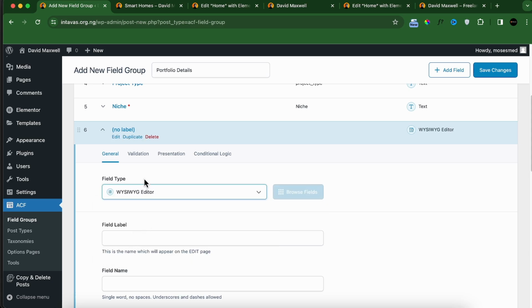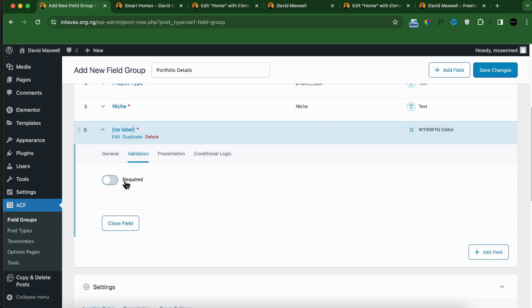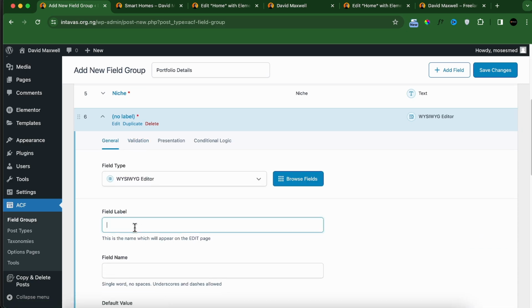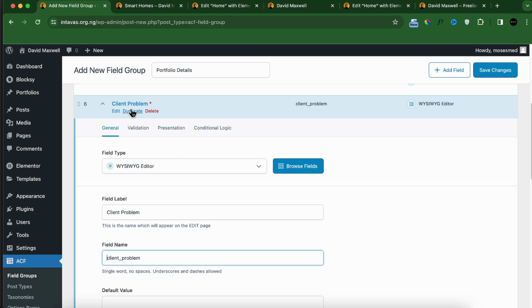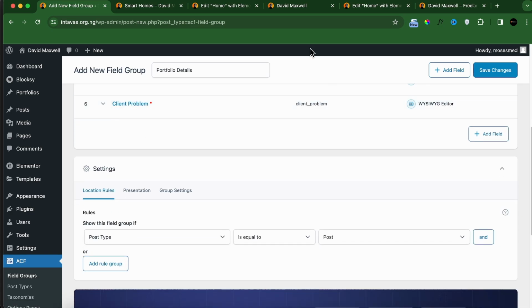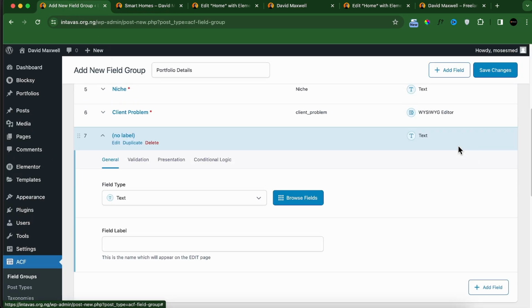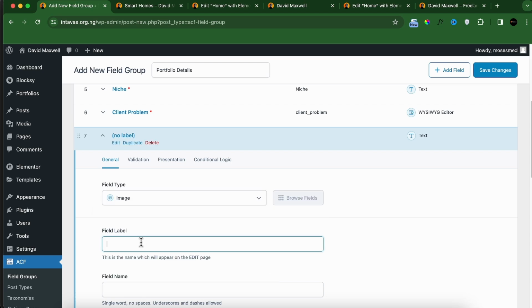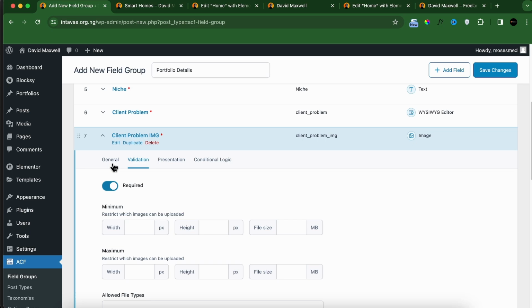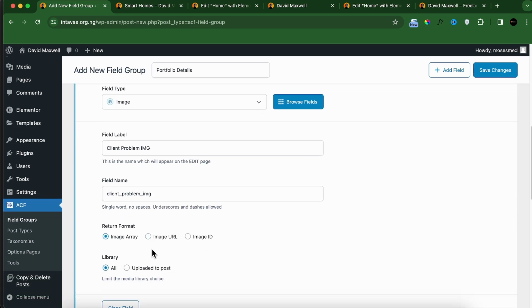Since it's a text, I'm going to make validation required as well, and then this is going to be client problem, and this is going to autofill as well. So I'm just going to duplicate it as well. But before we duplicate it, right here you notice we have an image. So I'm going to come here, I'm going to add an image. It's going to be image, and we're going to give this client problem img. Validation is going to be required, and we're going to leave it the way it is.